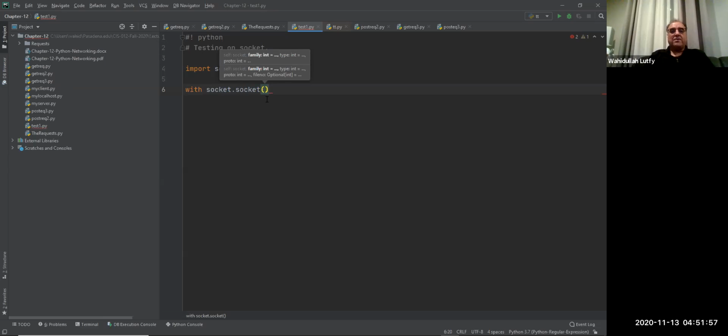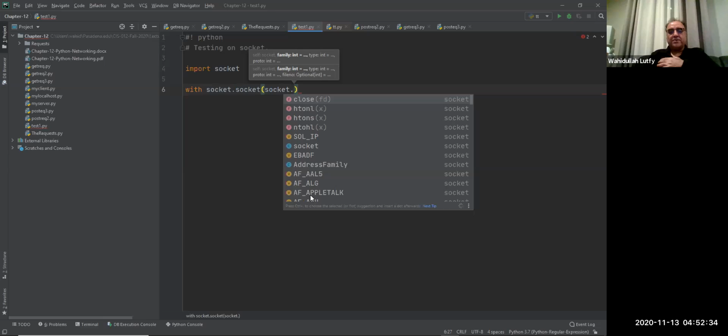Notice that PyCharm is very helpful in terms of the IDE, Integrated Development Environment. It says, okay, now I'm using the socket module with the socket method, but inside the left parenthesis it expects an address family. I don't know what they are by just memorizing them, right? So I'm going to say socket, and put a dot here, and let's see if it helps me. It does help me. It says these are the address families that are available to you. Which one do you want to use?